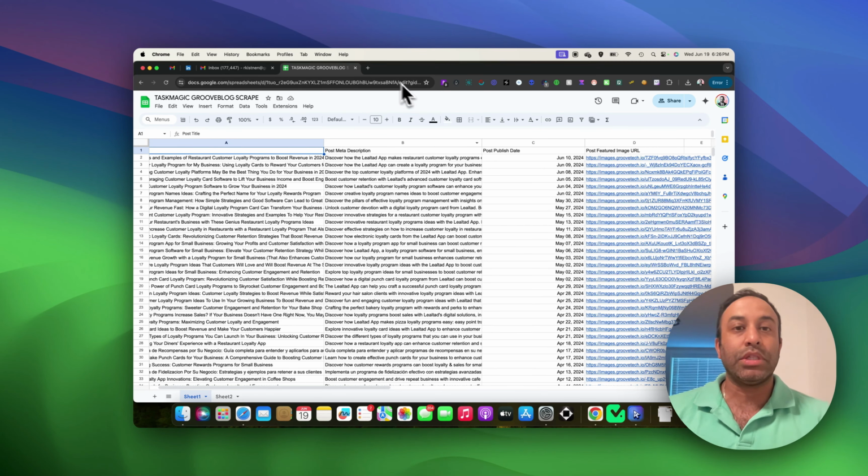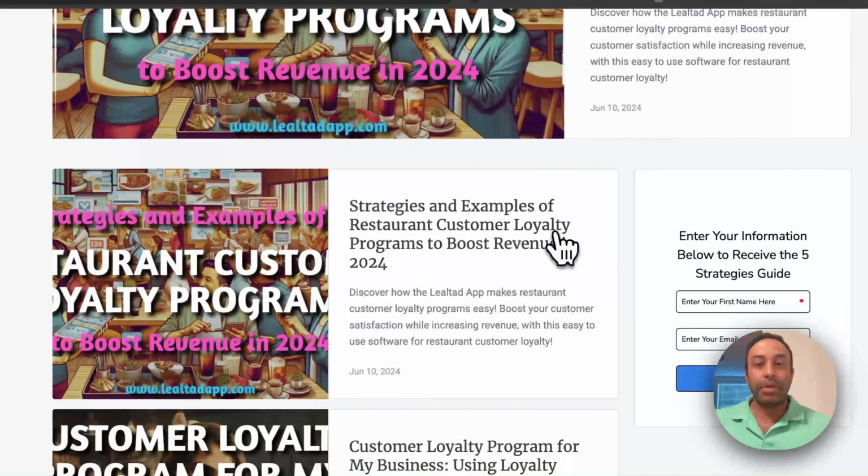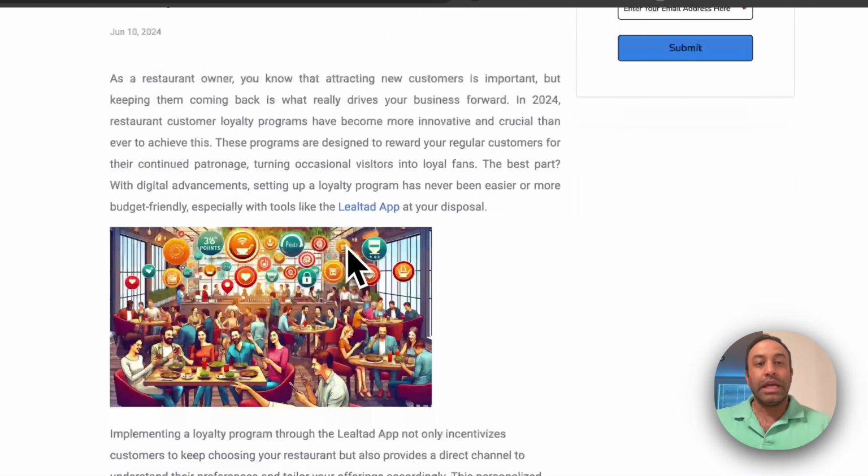So here's like the blog homepage. We scraped all of this information. Now I want to hop into each of these articles and scrape the actual content. So we're going to do that in step 2 of this tutorial.